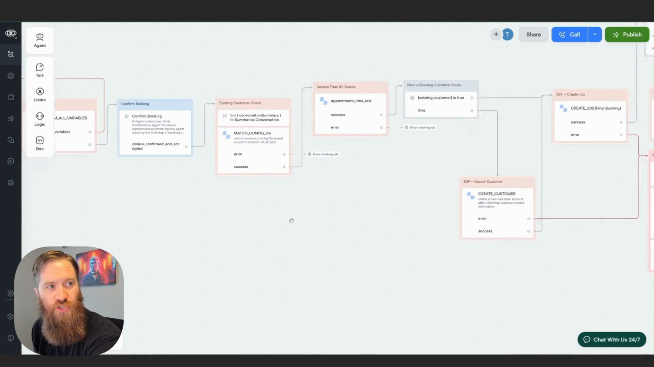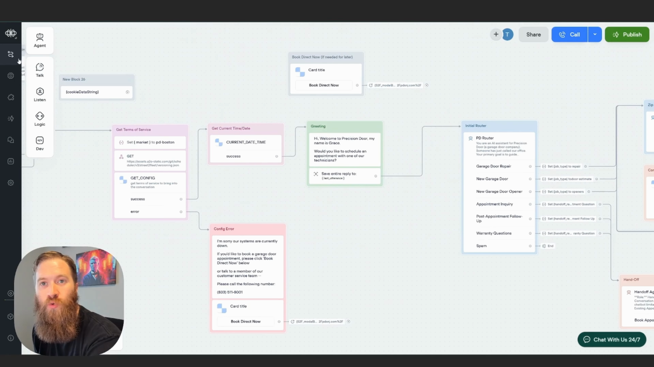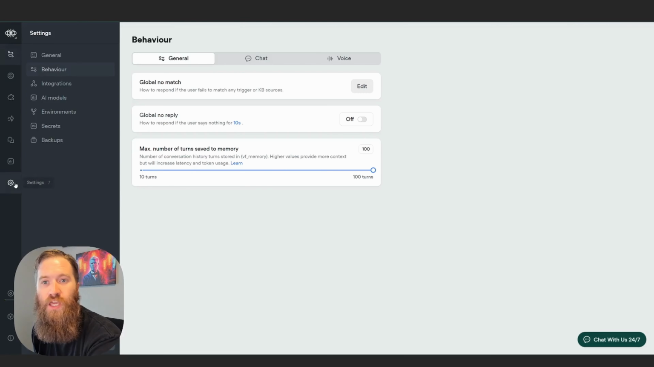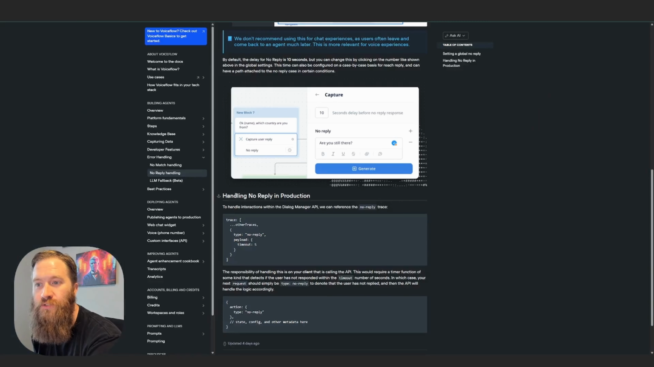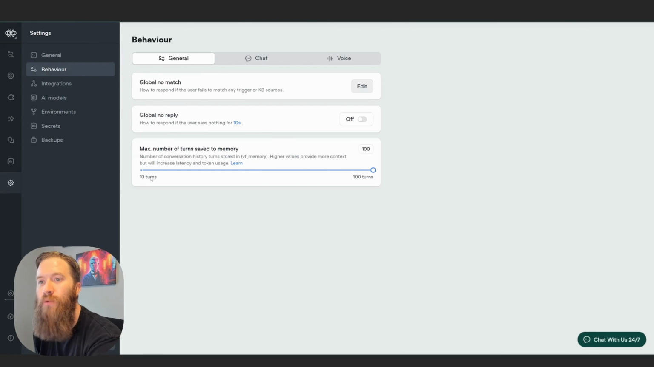I have 0 capture steps in this entire build, which means that the no reply that was previously on the canvas is really not getting a ton of use. So I could understand why coming up with something like a global no reply would be advantageous to some of these agent builds. Now, how to respond if the user says nothing for, and this is 10 seconds, and you can modify this by clicking here.